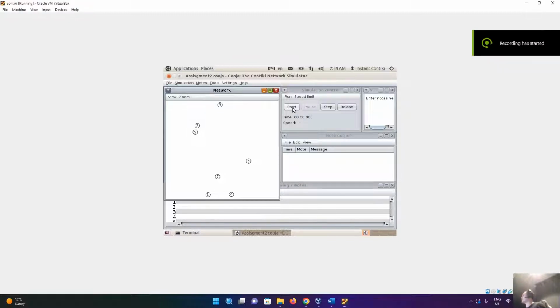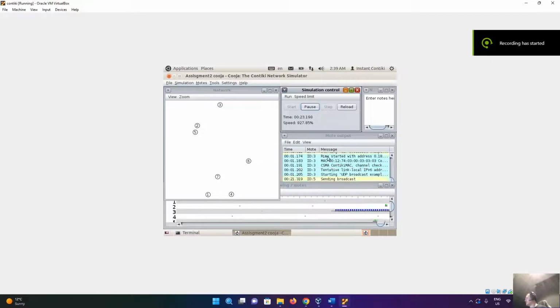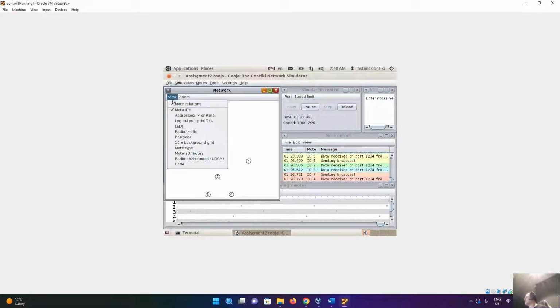Now we just have to start it. You can see the information running. And if you go to view, you can get more information about the connections. So for example, let's go to there. So here you can see the connections.